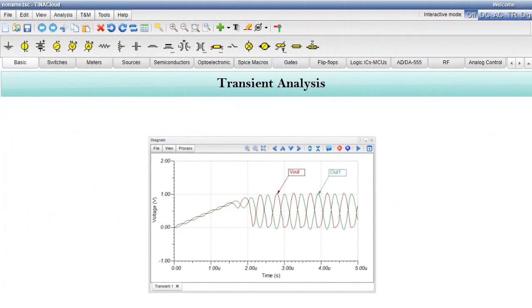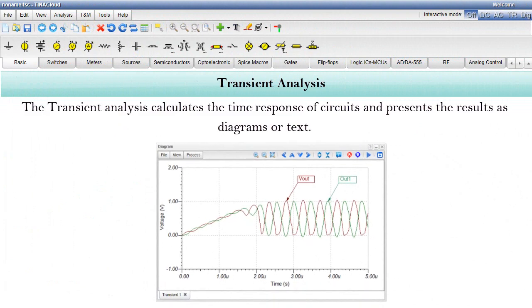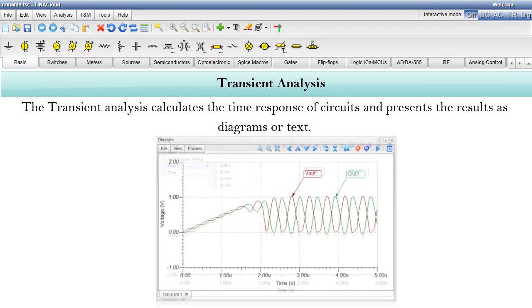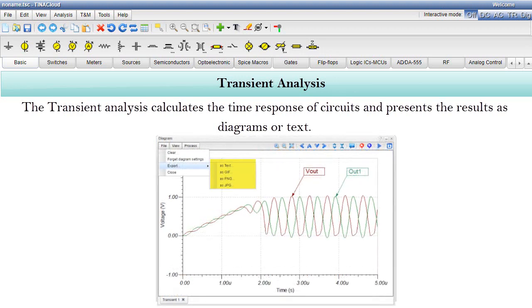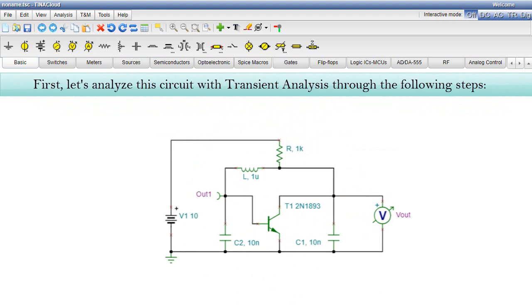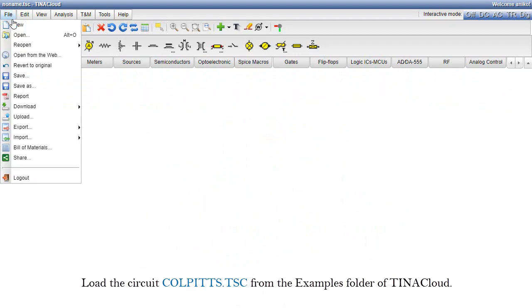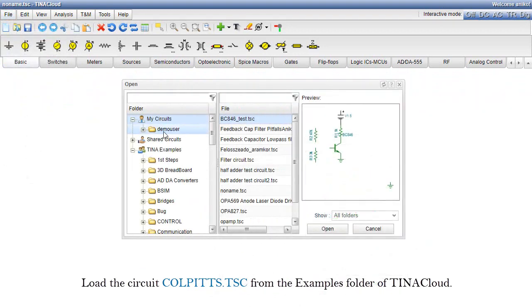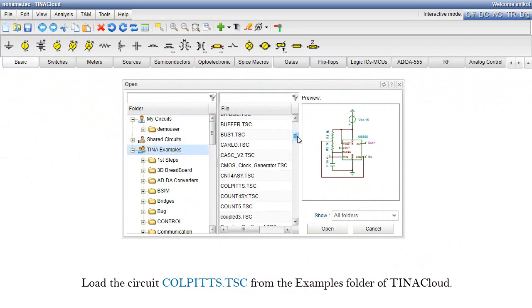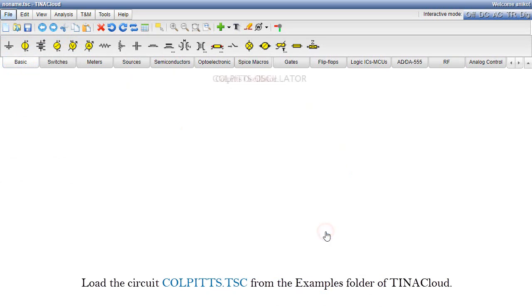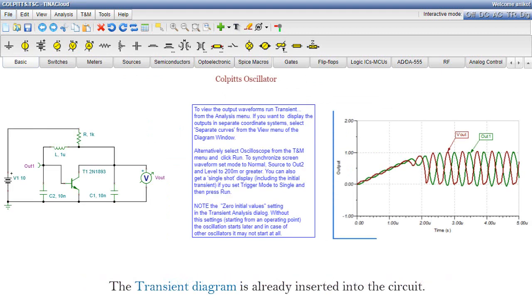Transient Analysis. The Transient Analysis calculates the time response of circuits and presents the results as diagrams or text. First, let's analyze this circuit with Transient Analysis through the following steps. Load the circuit coalpits.tsc from the examples folder of TINACloud. The transient diagram is already inserted into the circuit.